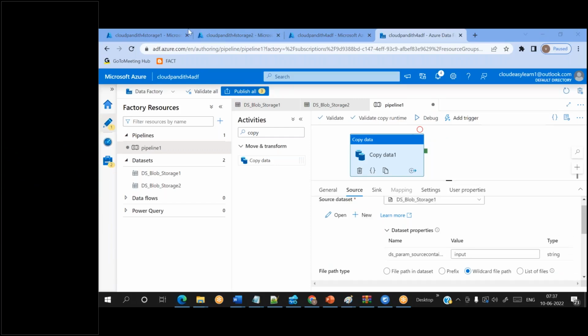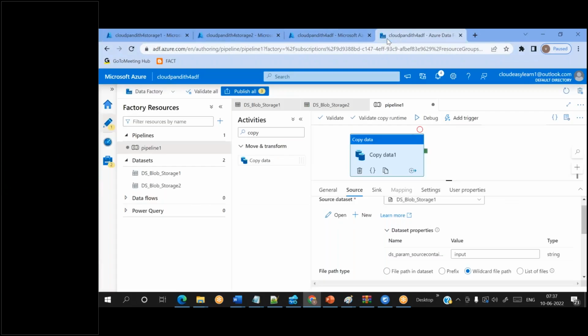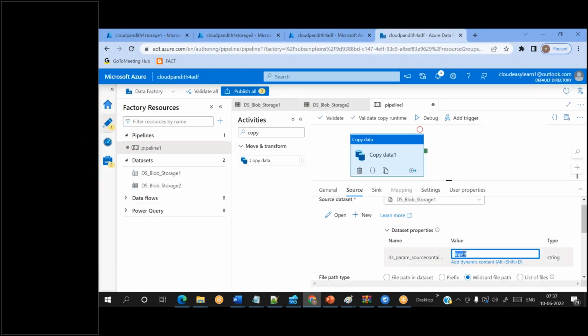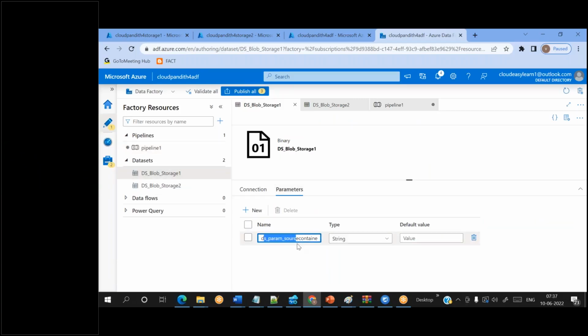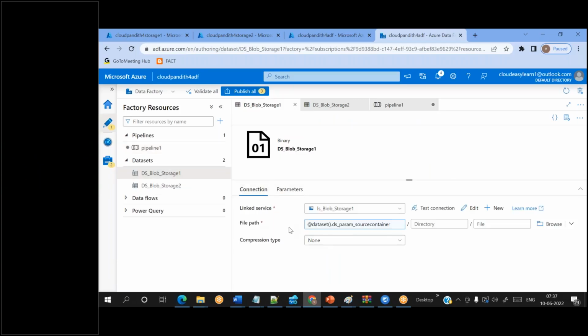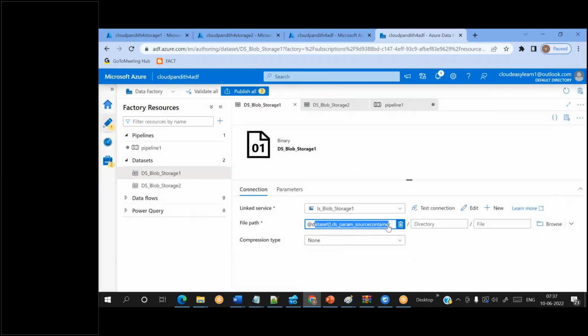See, this input is the folder. The input folder, because of what I mentioned here, you are assigning this input folder name to this dataset parameter. What is a dataset parameter? This is the parameter that you are passing to here. Meaning wherever we have to select the input container, we are passing that dynamically.